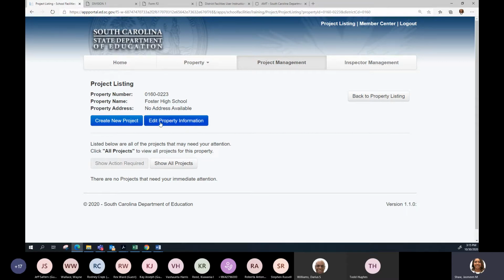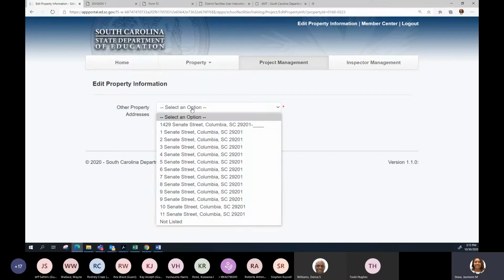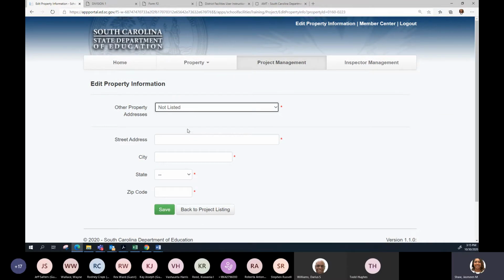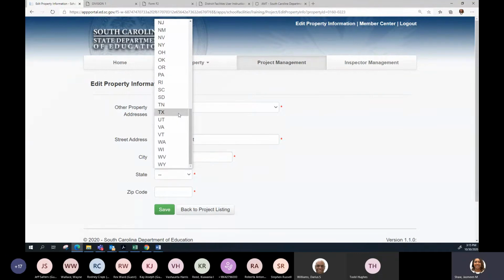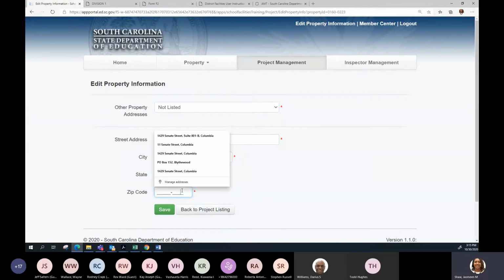And so in order to add the address, you want to come and select Edit Property Information. And then you want to come down. If you don't have an option here already to choose, you want to say that it's not listed. And so now you can come in and add the location for this particular property. I'm just, of course, making this up. I'm not sure what other state you would select other than South Carolina, but this is definitely part of the software. So we'll give it a zip code and we'll select Save.